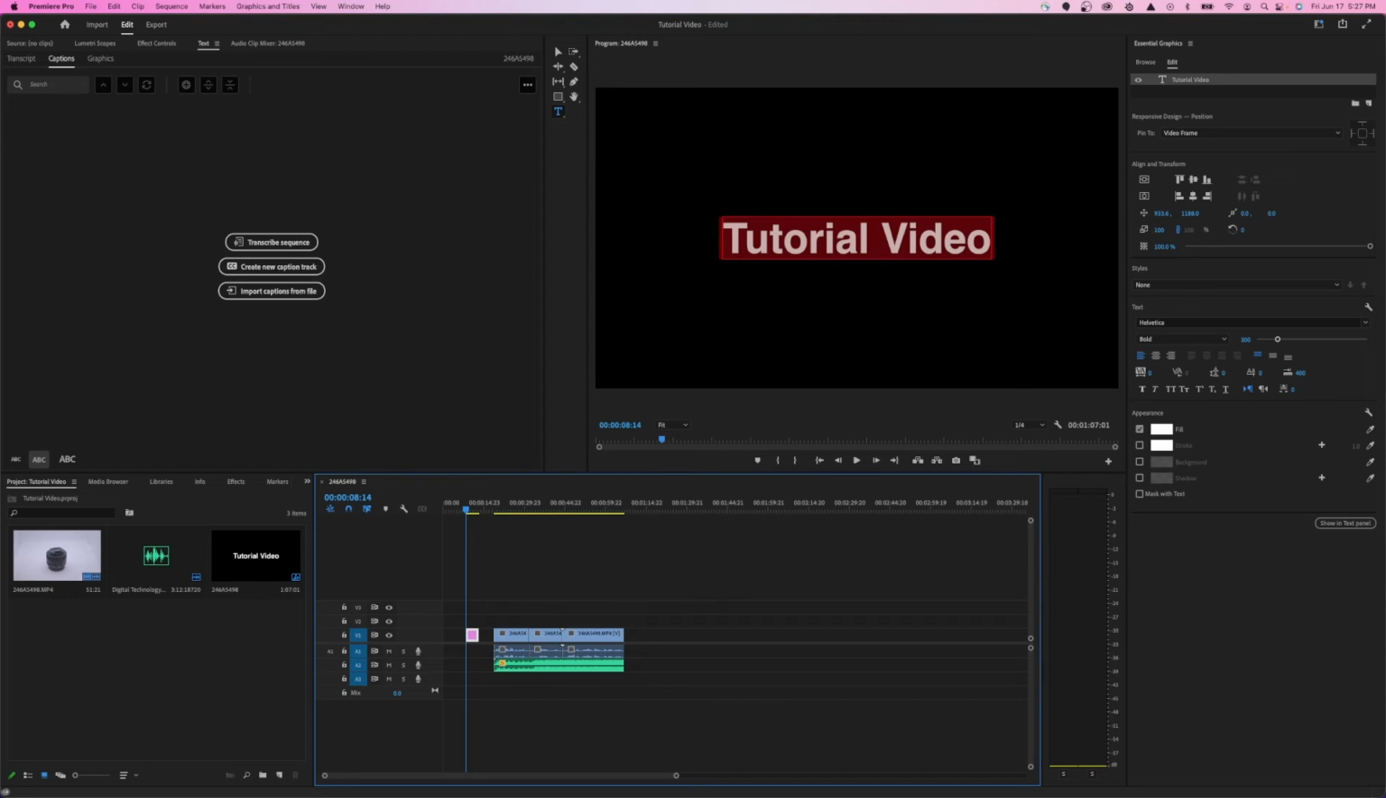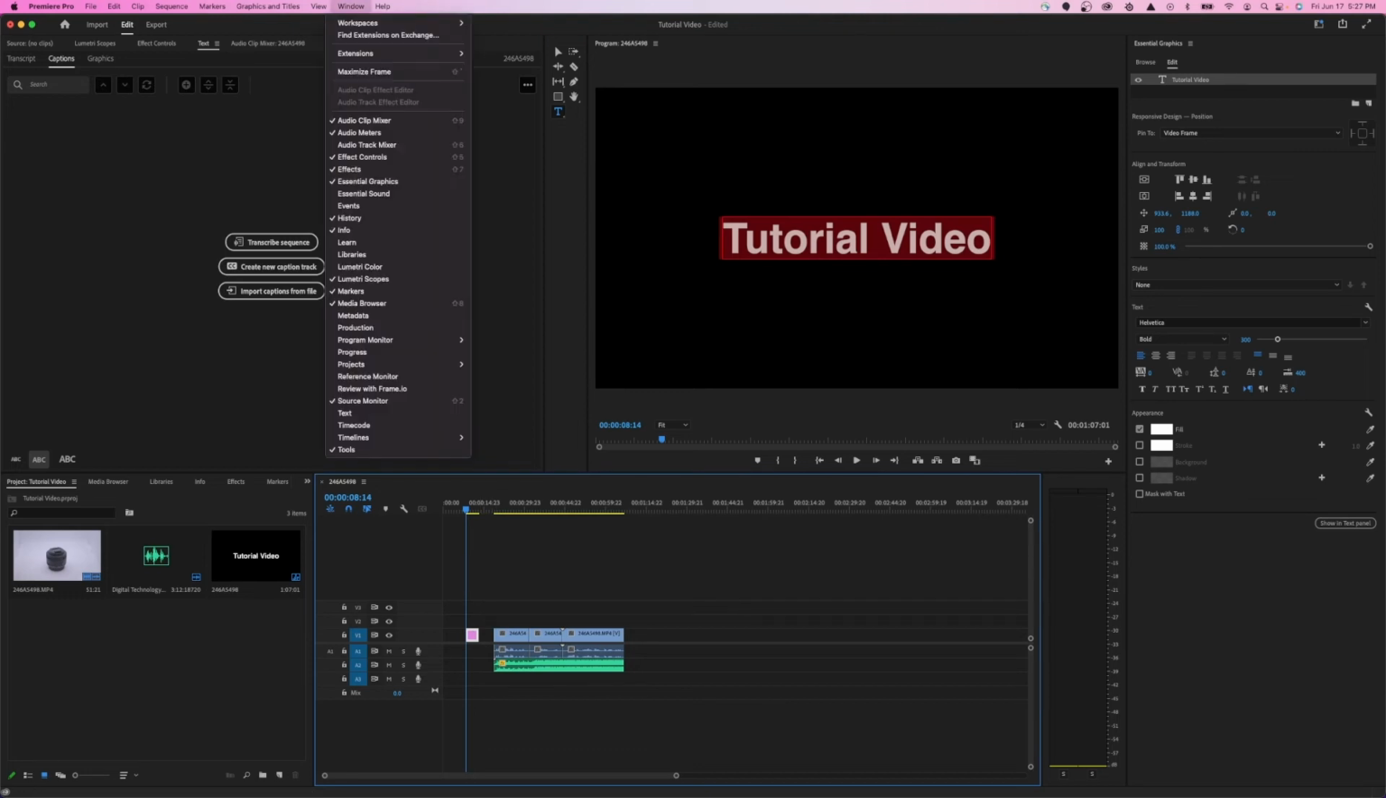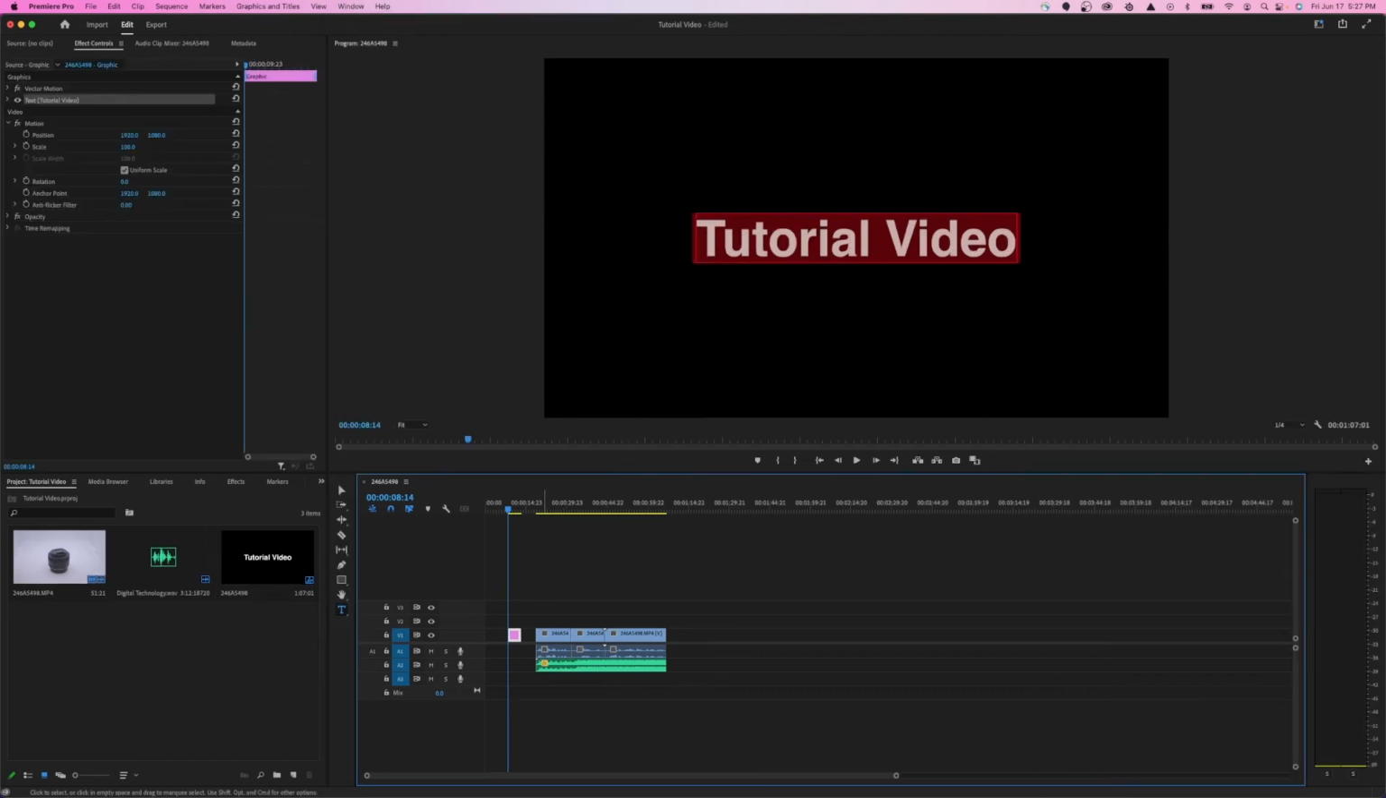Now we wanna go back to our editing workspace. So we're gonna click on Window, Workspaces, Editing. And to finish up our edit, we're just going to add in a few visual and audio transitions to make everything look a little bit more professional. To do that, we're going to use this bottom left-hand panel. We're going to click on the Effects tab.